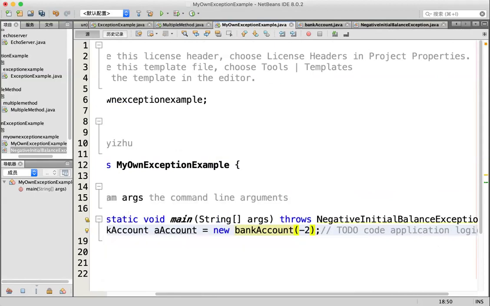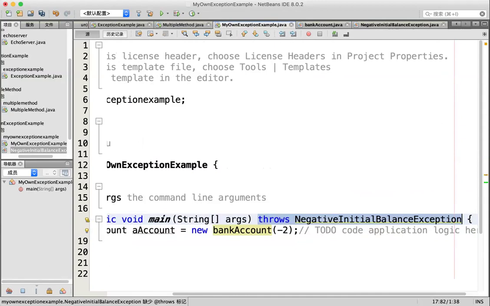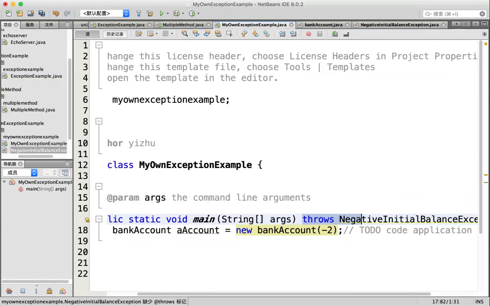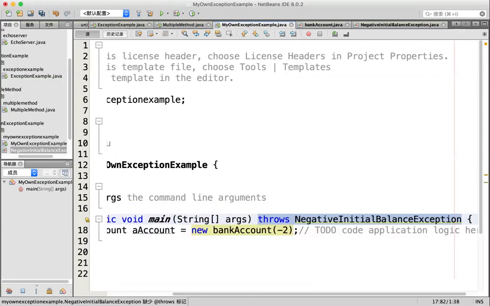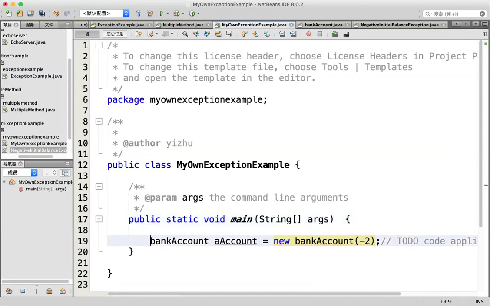So since it's not handled by the bank account, I throw it away. Or what you can do is make sure this one will be handled at the main method. Same thing we discussed in today's class, right? I should catch it or handle it somewhere, or the default will do, but you should throw it away. So catch.